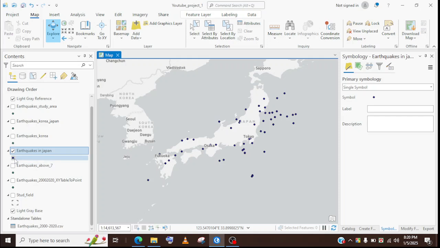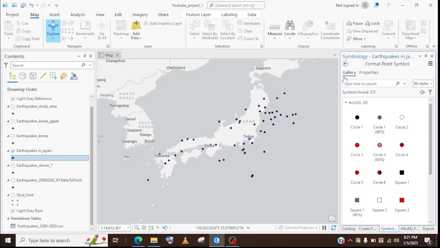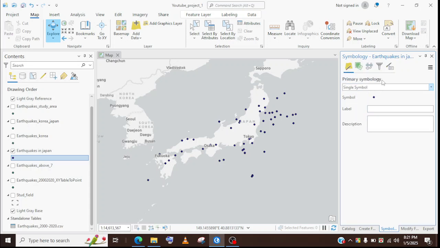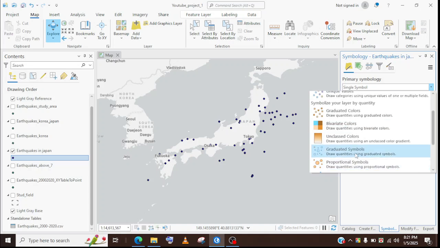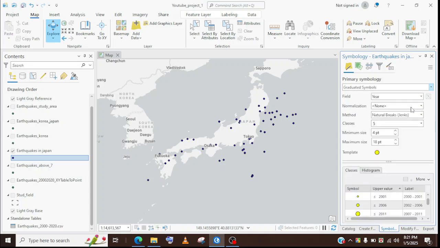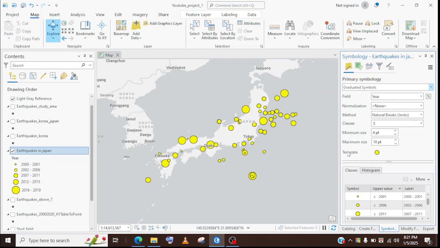First we'll go to this symbology thing under the earthquake in Japan layer. Then this symbology comes in. Then we go back a bit, and for primary symbology we select graduated symbol. What it does is create some deviations in the circles, based on the field we provide here.